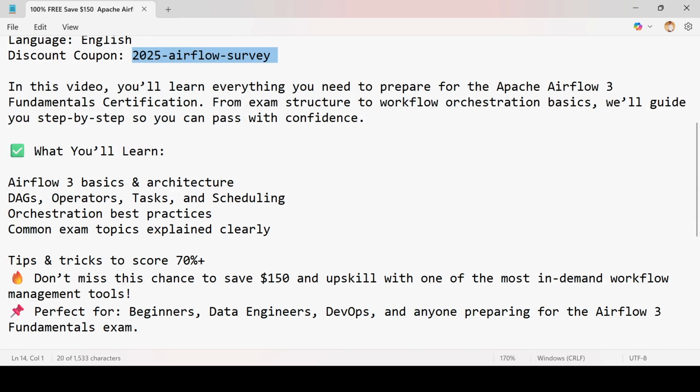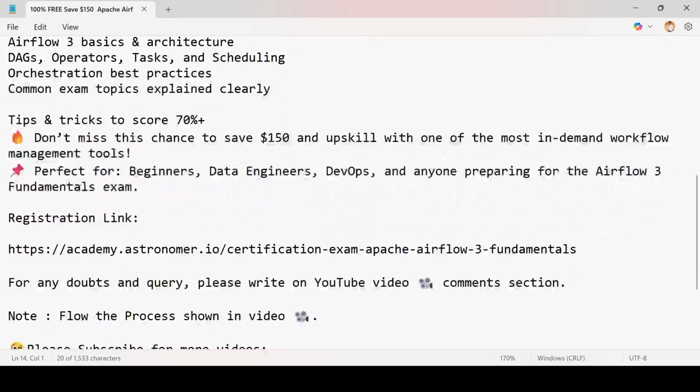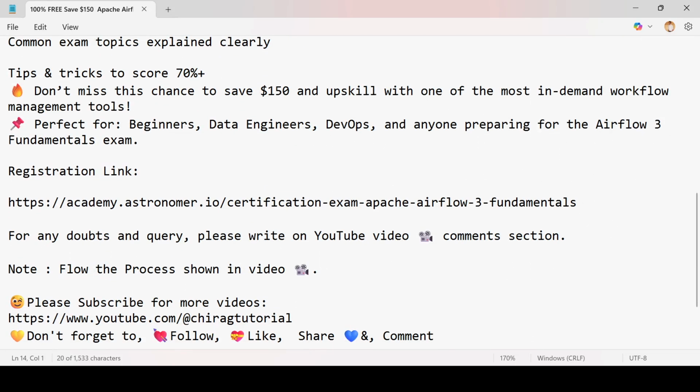So in this video, we'll learn everything you need to prepare for the Apache Airflow 3 Fundamentals certification, from the exam structure to the workflow. This will guide you step by step for your confidence. So what will you learn? Airflow 3 basics and architecture, DAGs, operators, tasks and scheduling, and other things. Tips and tricks to get 70% plus, so you don't miss the chance to save $150. Upskill in one of the most in-demand workflow management tools, perfect for beginners, data engineers, DevOps, everyone preparing for the Airflow 3 Fundamentals exam.